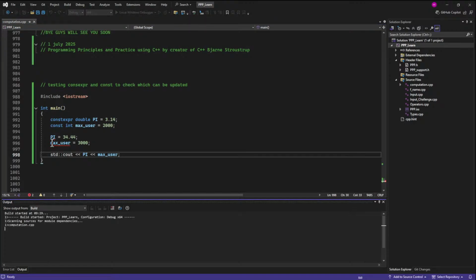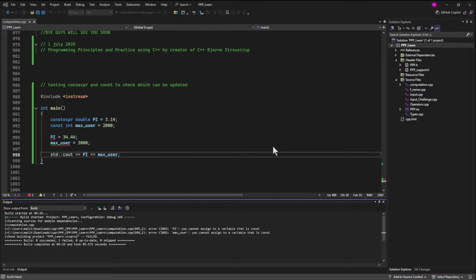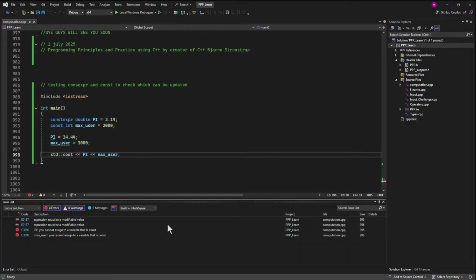We can already see some errors. So first, the expression must be a modifiable lvalue. So for both, you can't assign to a variable that is const, like max user. You can't assign to a variable that is const. We can't change the value of these const expression and const.